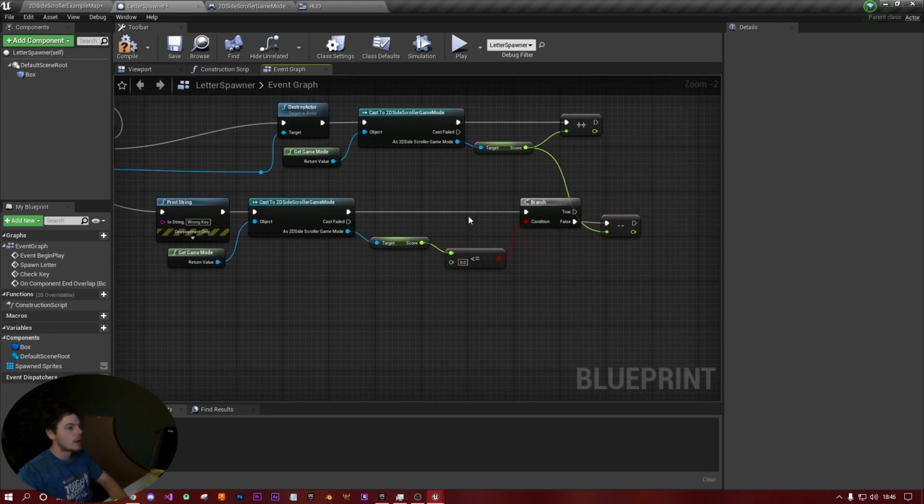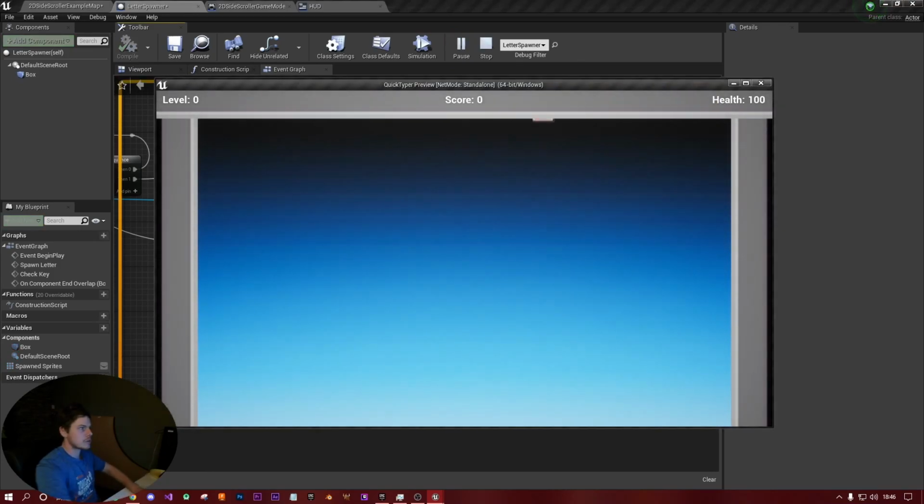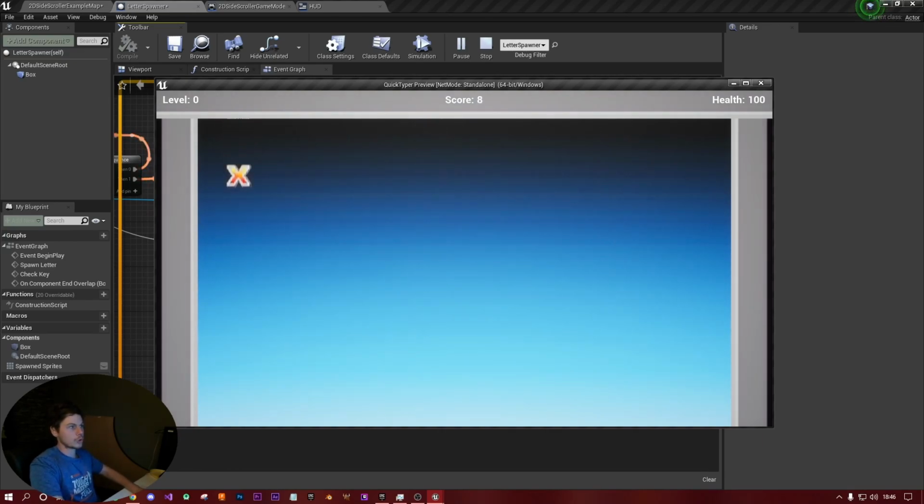There we go. So, if we get it right, we're going to get our score and we're going to add 1 to it. And if it was wrong, we're going to check to make sure that our score isn't already 0 or less. And then if not, deduct it. So if we hit compile and play, we shouldn't get any errors now. And if we press Z, X, G, L, B, J, K, W, X, T, we've got a nice score.